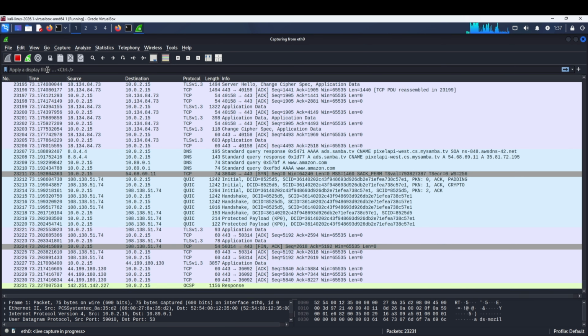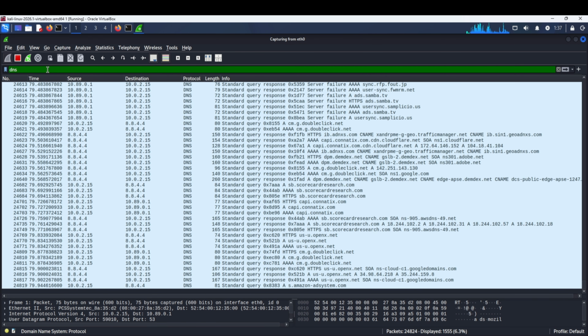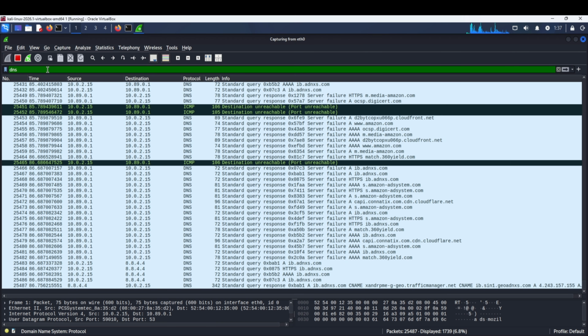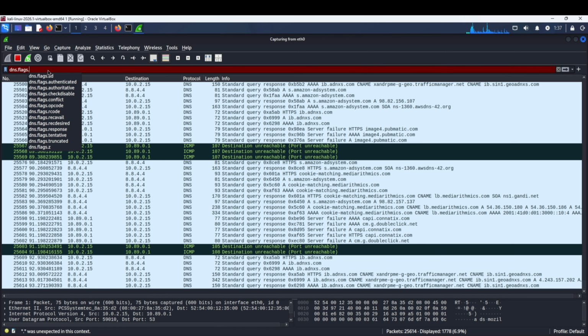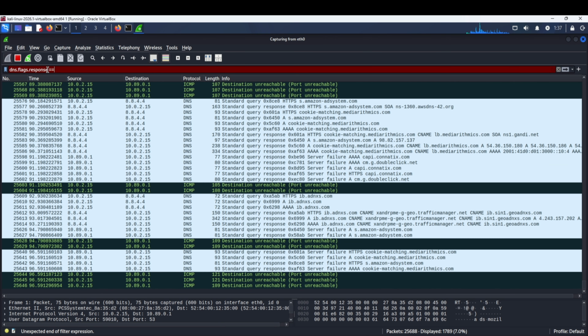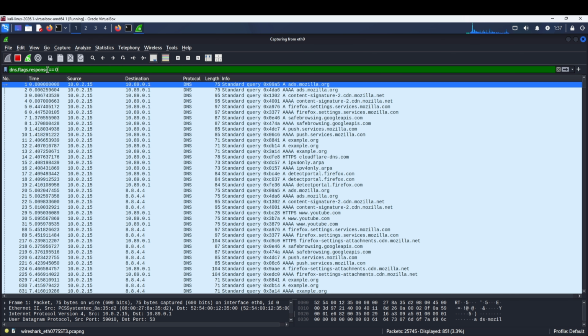Every DNS packet tells me that someone on this network wanted to visit a specific website, but I don't need both the requests and the replies. Let's make this much easier to read. Now, I'm looking at DNS queries only. This tells me exactly which domains the device requested, the order they were requested in, and when they happened.